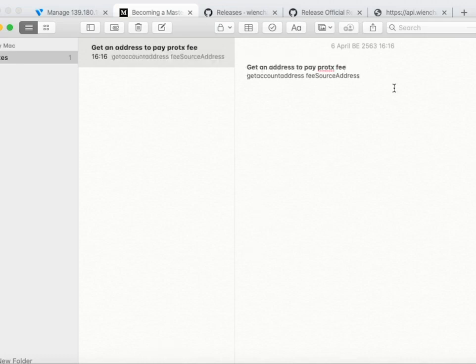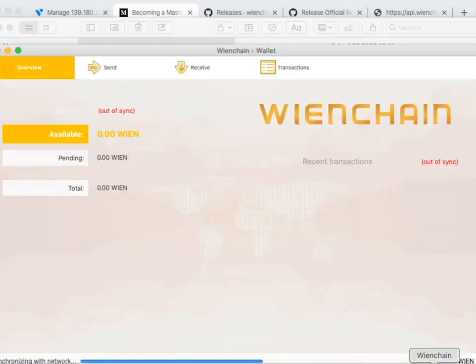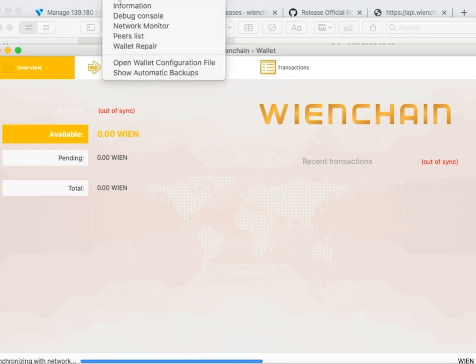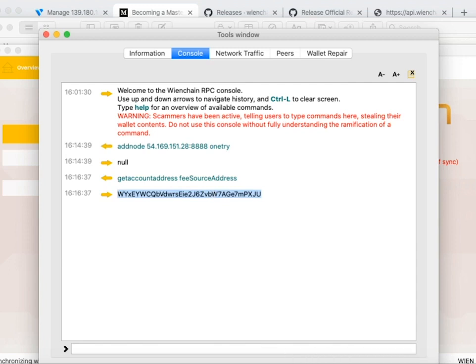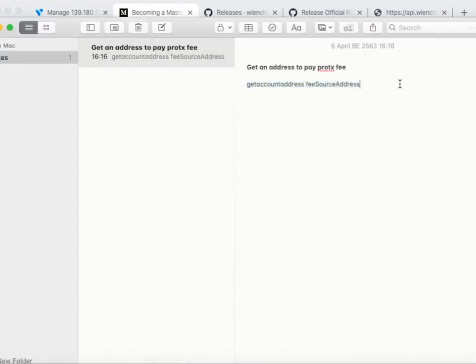So let's do it. We're going to run that inside the debug window. It is still synchronizing, but it should be done very soon. We go to Tools, Debug Console, and we run it. And we get our first address that I'm going to copy and paste here. And continue, as it said, I've marked the address here, which is, for us, different obviously.